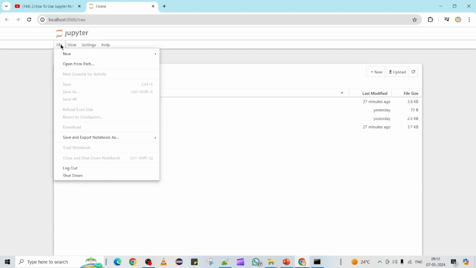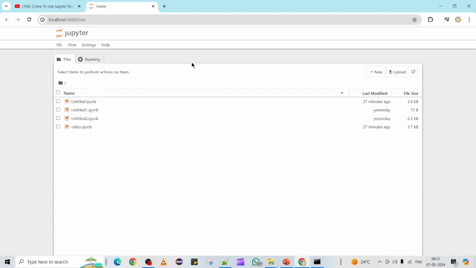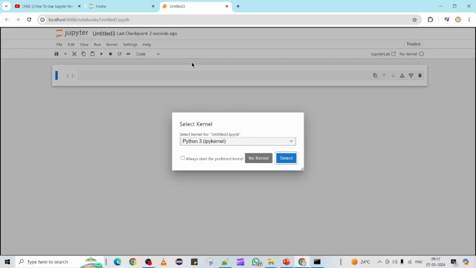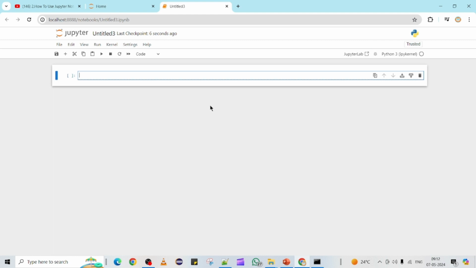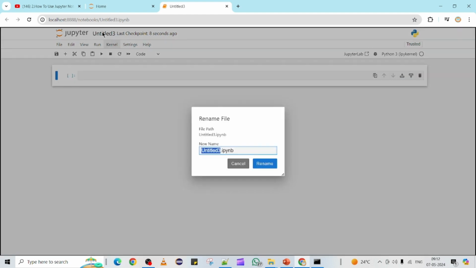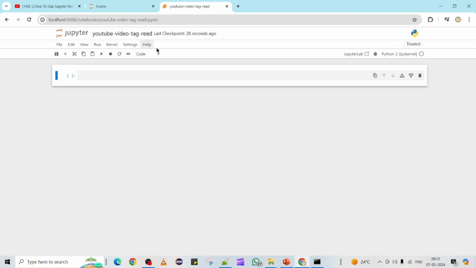Here I'm going to create a new notebook. Select Python, and save this file. You can give it some name, like YouTube video tag read, and rename it. This is the file name.